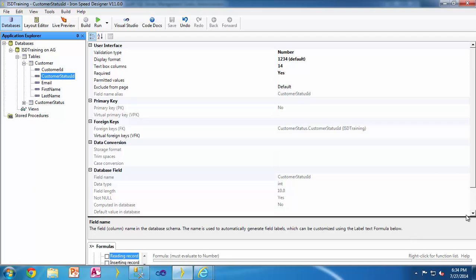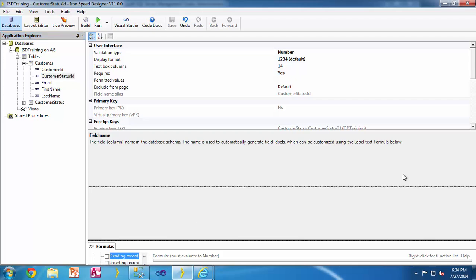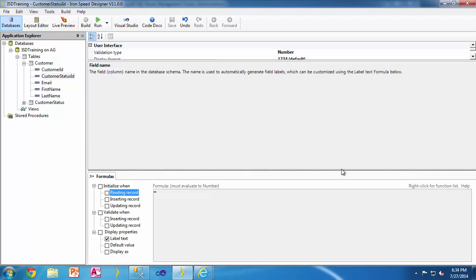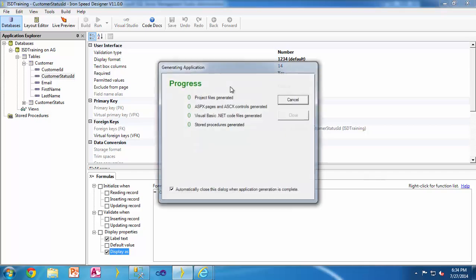That can all be resolved by going back to the database and specifying for a customer status in customer. If you notice, it's a foreign key, and we are going to be able to define here what my display as is, that I would like to display it as a customer status field. Now all this extra work we have to do because the relationship was not defined upfront. Had this relationship been defined upfront, we don't have to go through these hoops to get everything going.